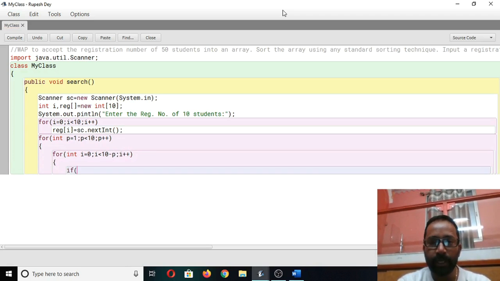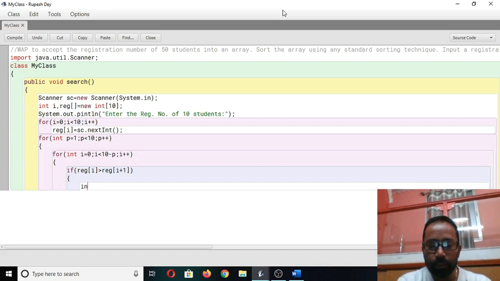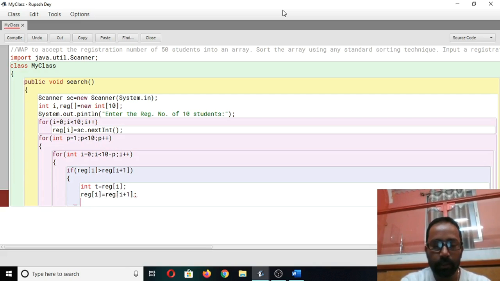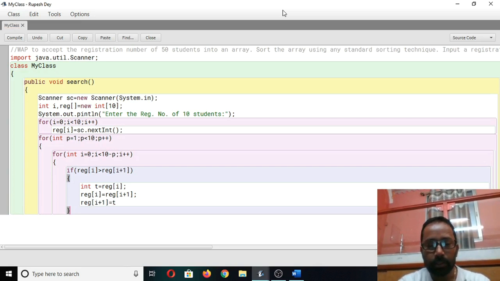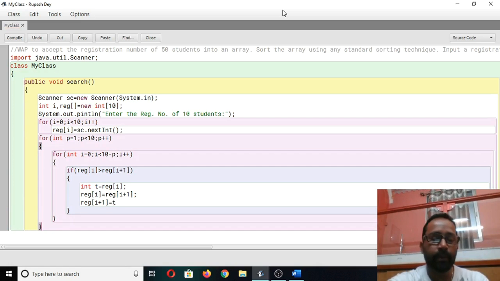Now we will check an adjacent element's value, reg[i] with reg[i+1]. If any element's value is greater than its next element's value, for ascending order, we have to interchange their values. Int t equal to reg[i], reg[i] equal to reg[i+1], reg[i+1] equal to t. So the interchange part is over. Now close this inner loop, then the outer loop. Here we have sorted the array in ascending order using the bubble sorting technique.